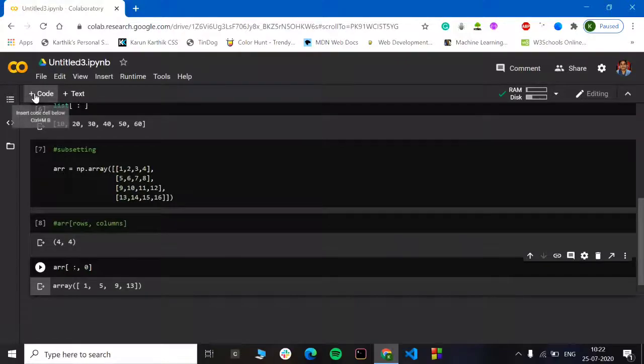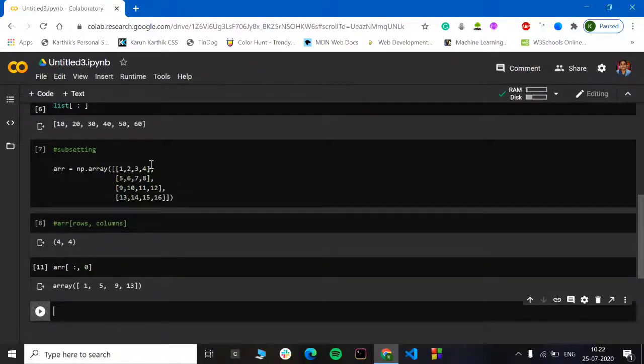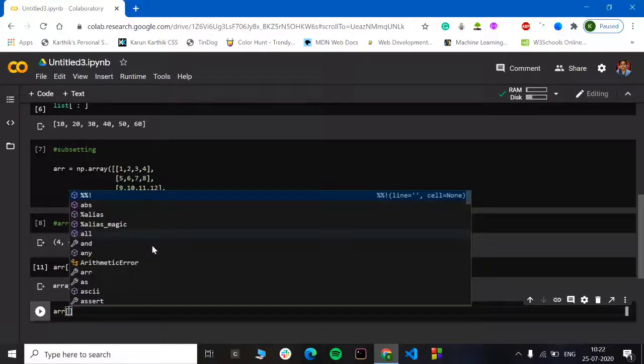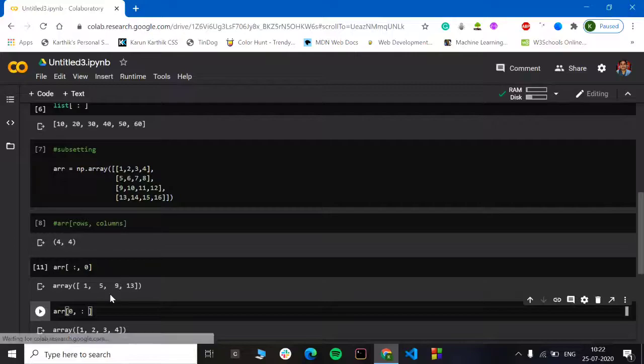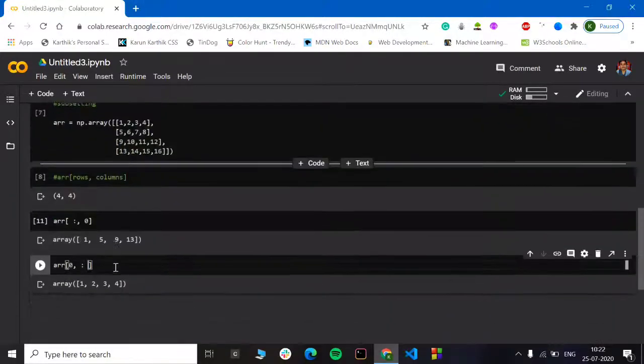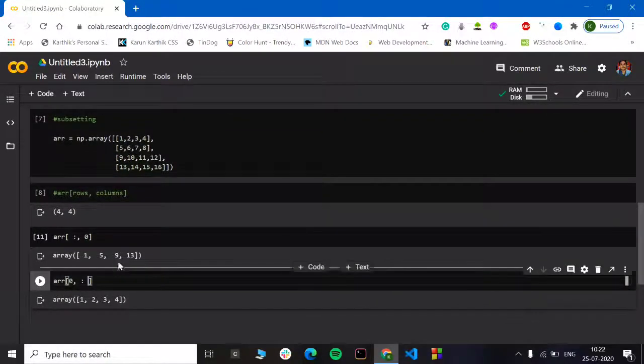Let's do another thing. Let's only try to print 1, 2, 3, 4. Here the row index is the same, right? So I want to print the index 0 element from all columns. It should give me 1, 2, 3, 4. Did you understand it? That is the important thing you should know, because we will be doing the same thing over and over again.